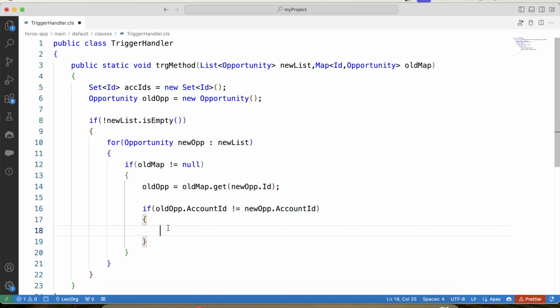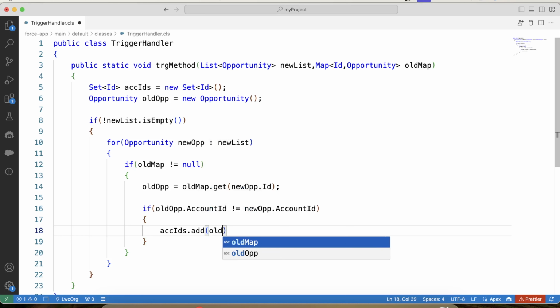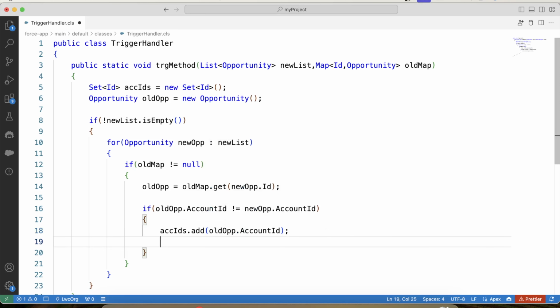So copy its name, paste it here, and add the account ID in it. We are basically storing both the new parent and old parent account ID in this set because let's say we have an opportunity record on an account and the user changes its parent. In that case, we need to check the amount of all related opportunities for both the new parent and old parent. So that's why we are storing both account IDs in this set.